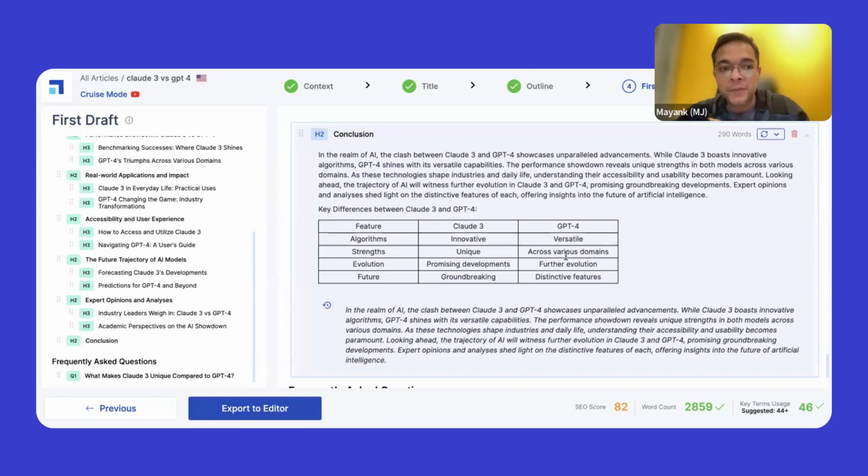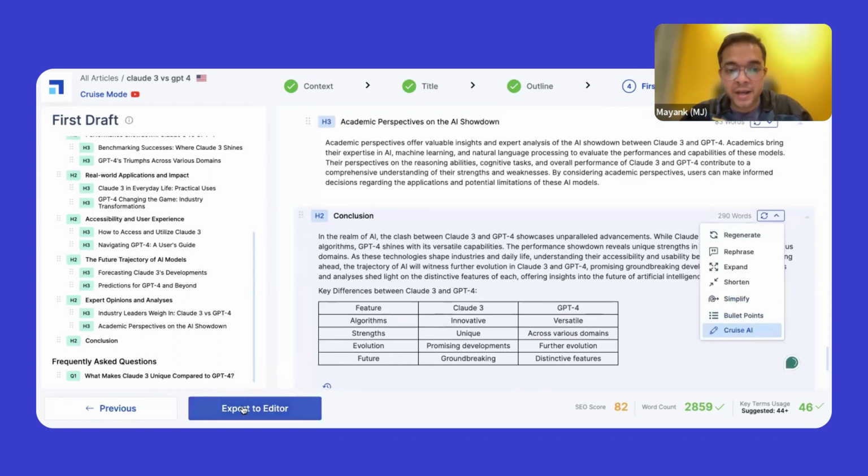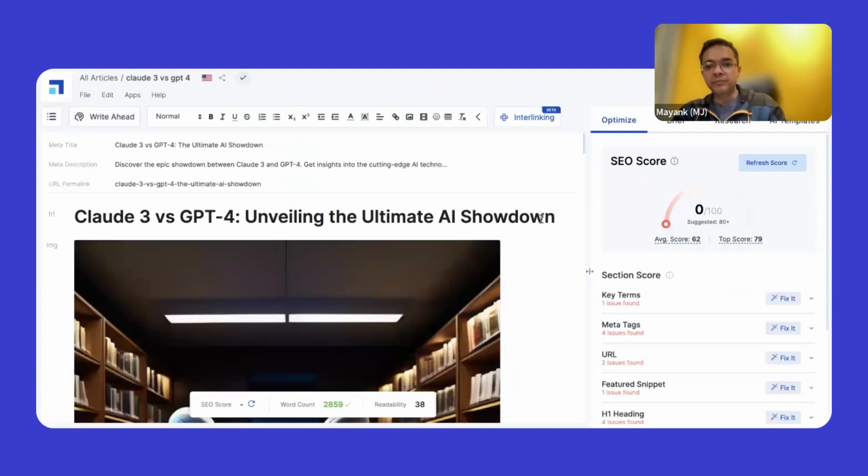So similarly, earlier adding tables to content was really difficult. Now, the editor supports the table. So that's something that we released a few weeks back. But yes, you can give any kind of custom commands to AI using Cruise AI. I'll export this to editor, and we already have a pretty solid score.